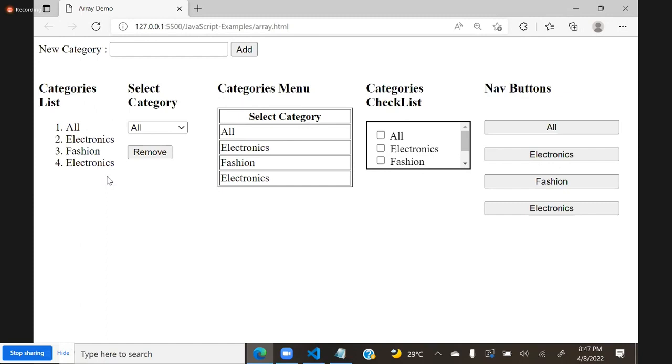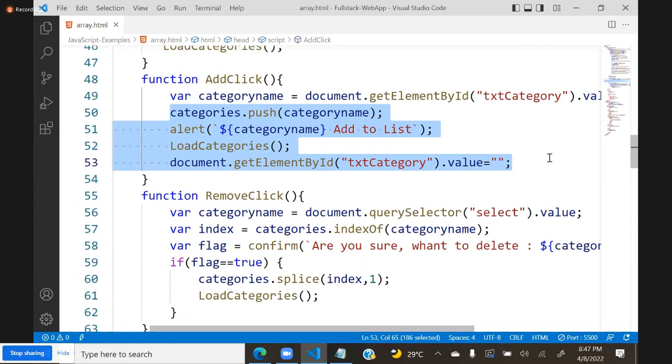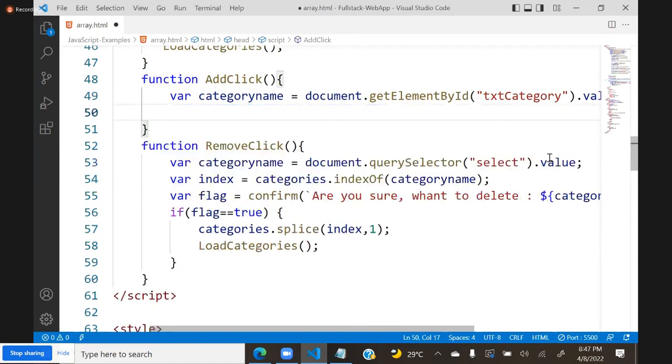If I have to really design adding elements, removing elements, I have to write for every consequence. That means I have to verify whether that item is already there or not. If it is not there, add. If it is there, don't add. How to verify whether it is there or not? While adding, before pushing, we have to verify whether the category is already there or not.